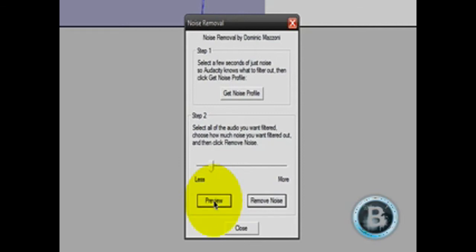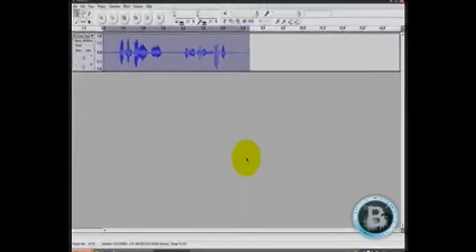Test audio for... So I can still hear a little bit? Test audio for... Alright, so that's great. I can't hear anything in the background. Once you're done adjusting that, click Remove Noise.